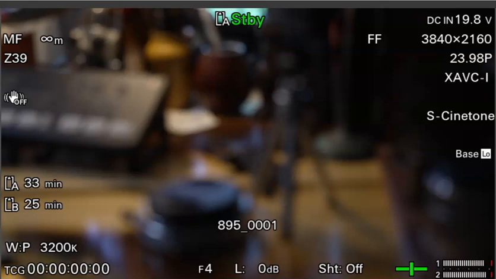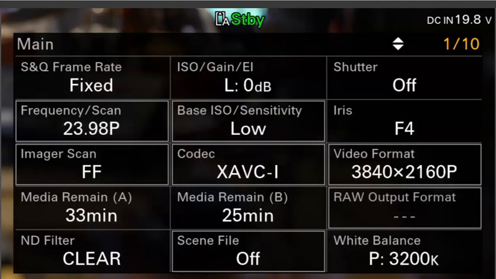So first of all, let's start off by talking about the 2 types of menus on this. If you look at the side of your camera, there's a menu button. If you press the menu button once, you get this screen, which is called the status menu. In the upper top right corner, you'll see a little 1 of 10. It's telling you that there are 10 pages here.